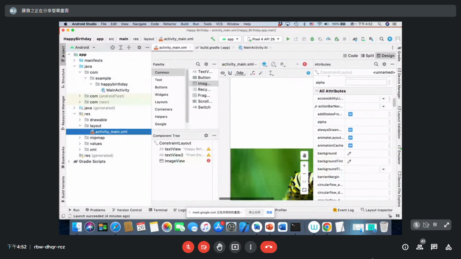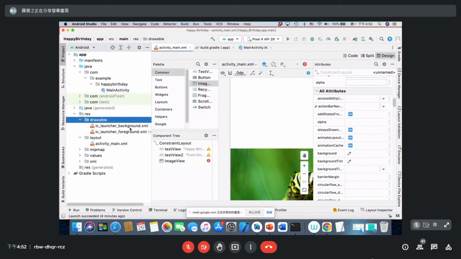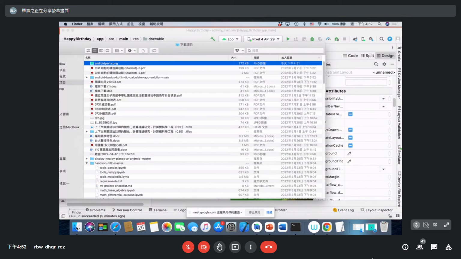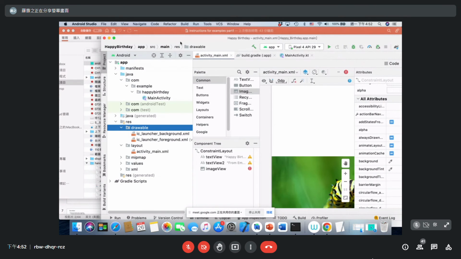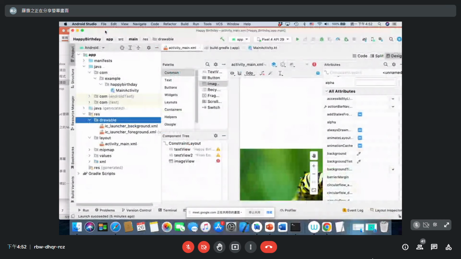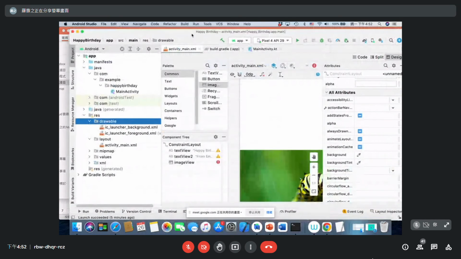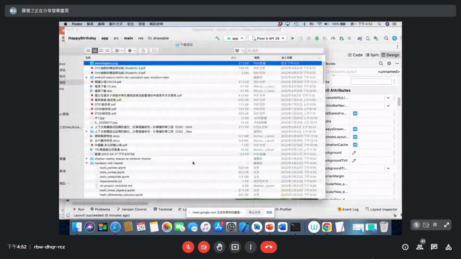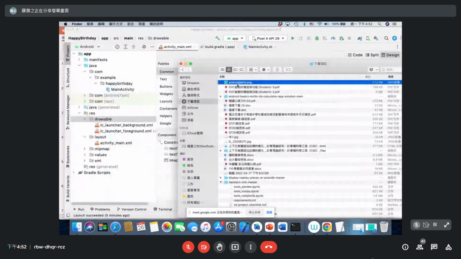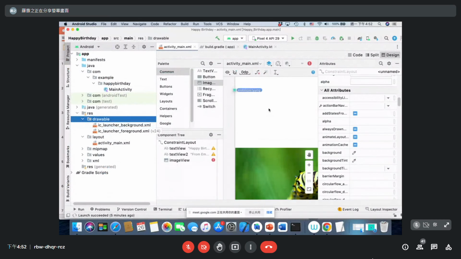Open the project folder and open the drawable folder. We want to put the background file into this folder. You can open the Finder, open this window, oh sorry, and drag the Android party into the drawable.